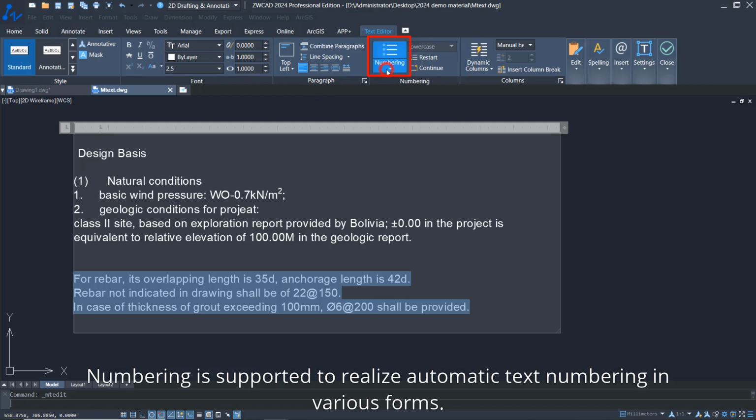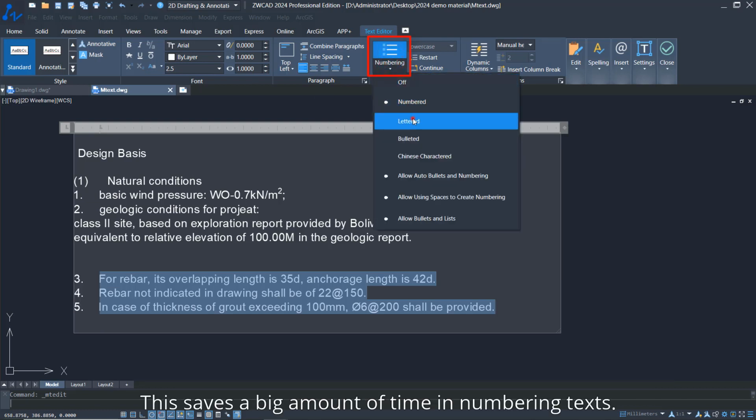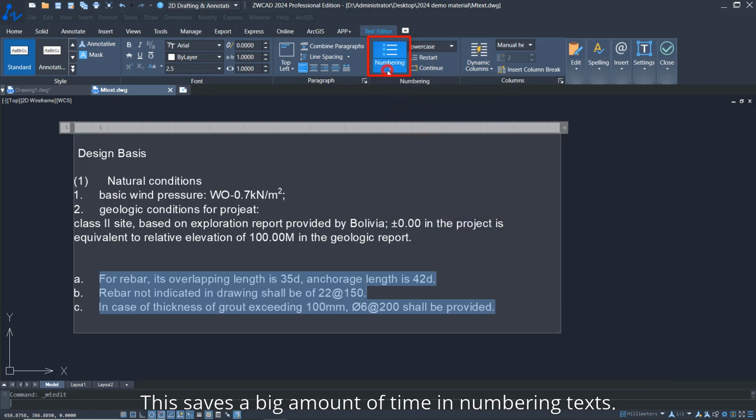Numbering is supported to realize automatic text numbering in various forms. This saves a big amount of time in numbering texts.